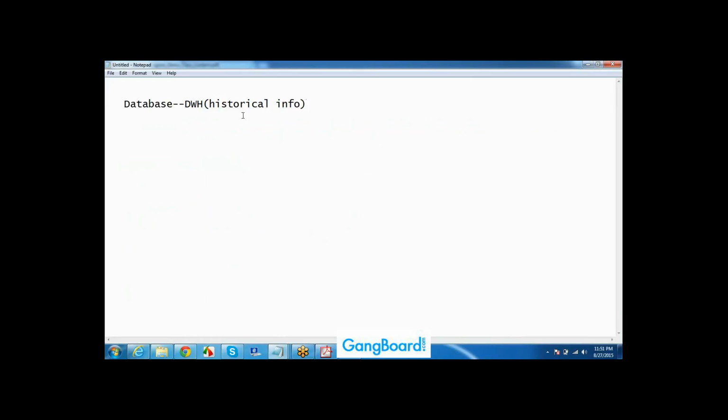Historical information it will be having. Based on the database elements, we create the data warehouse. Once created, we create data sources. These data sources we create at the Cognos level. It will hold the username and password, I mean connection credentials, to connect to this data warehouse.